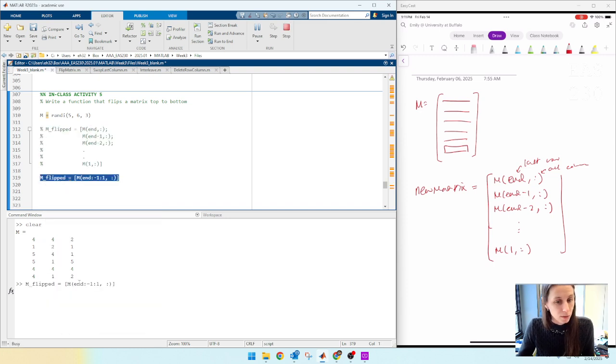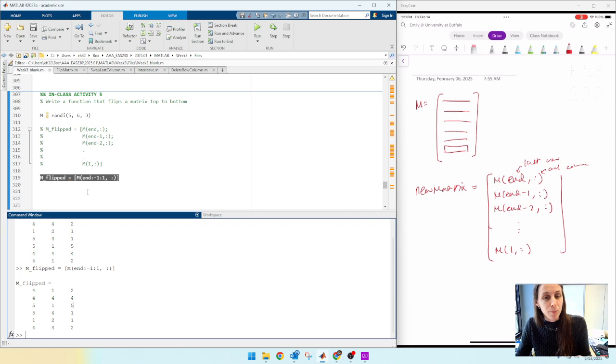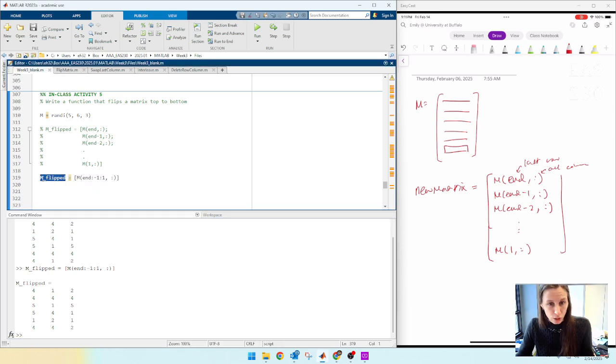So if I do M flipped, there we go. We can see my last row becomes my first row. My second to last row becomes my second row. My third to last row becomes my third row. So I can see I'm flipping it. So where do I want to store it? In a new matrix. What do I want to store there? I want to store my rows of M, starting with the last one, decrementing by 1, all the way to the first one, all the columns. So we've got this one line that flips an entire matrix.